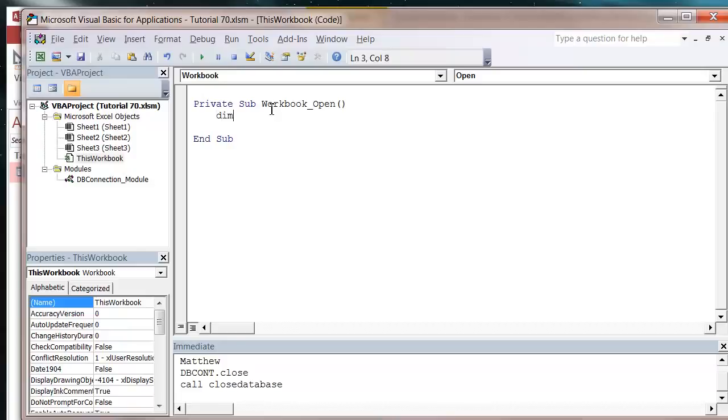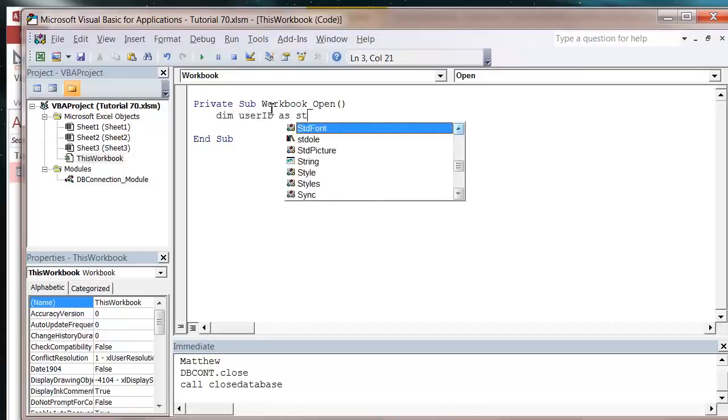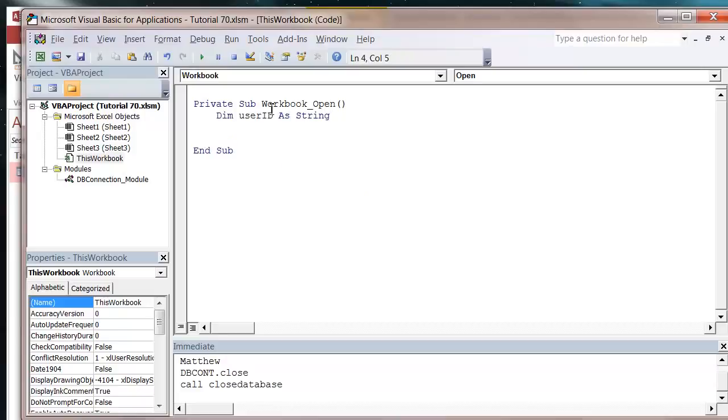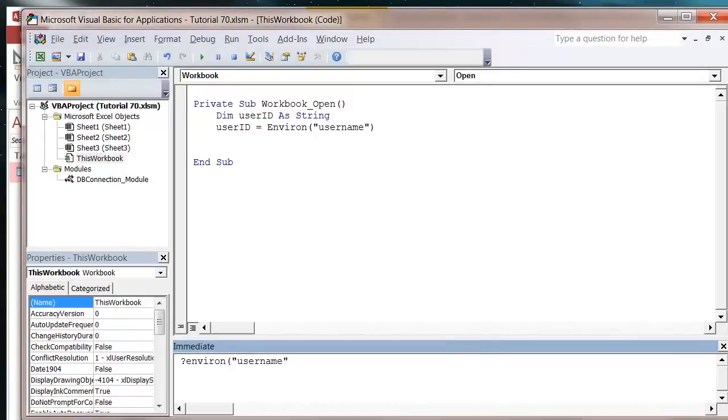So to do that, I'm going to dim user ID as string, and then we want to put user ID equals Environ("username"), and that just lets you take the username from the computer. If we go into our immediate window, we can do Environ("username") and make sure we put the bracket on the end. You'll see that my username is Matthew. So it just takes the ID out of the computer. If you're on a network, it will take out your network login, which is useful, so you can just test people based on their network logins.